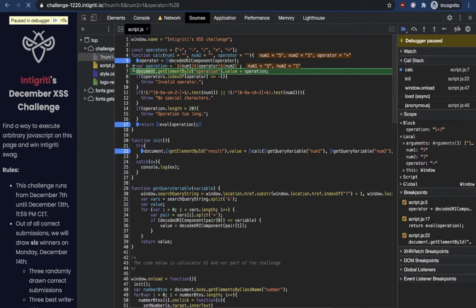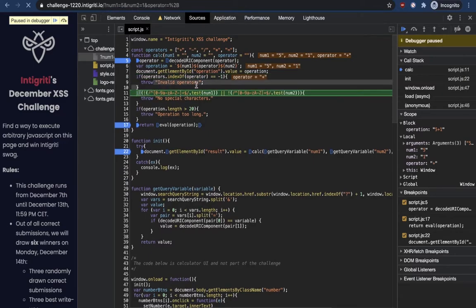So we can see what operation is created, and the operation is passed to the value of some div or some input, and then we check if the operator, for us it's a plus, is in this array. So the operator has to be plus, minus, slash, star, or equal sign. If it's not, it will throw an error and we won't get to the eval. Then we test num1 and num2. Here are the regexes, and they are pretty hard to understand.